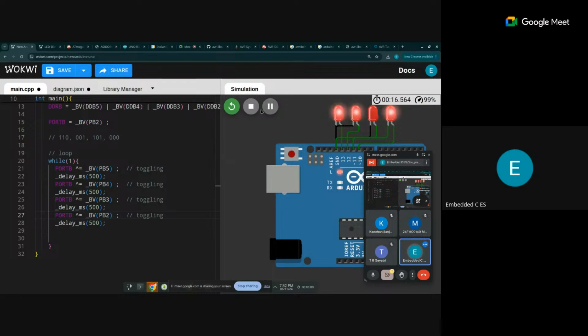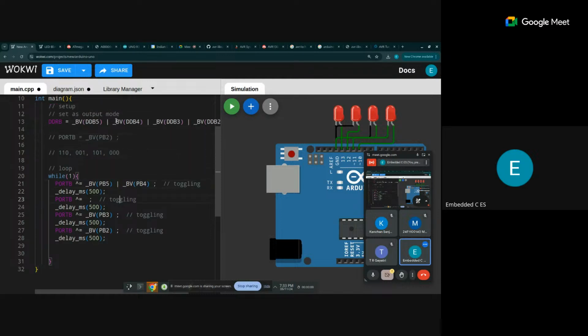You can also toggle multiple bits. How do you do that? You have to OR it with this. You want to toggle 2 bits at the same time. You can do so. Let's do something like that.